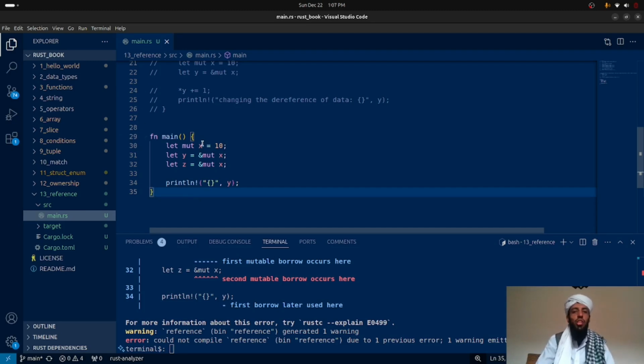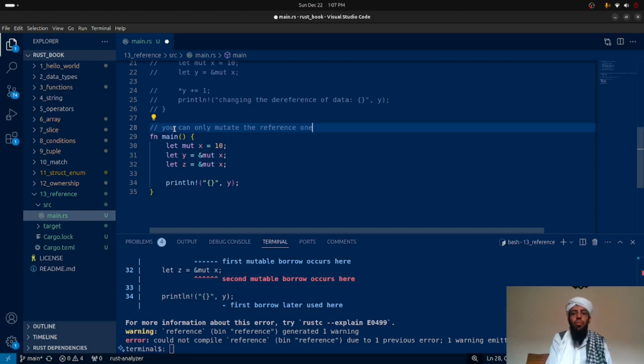Although you can change the x value directly, you cannot save it as a reference to another variable in order to change it multiple times. This is the point. So you can only mutate the reference one time. So yeah, this is the point.